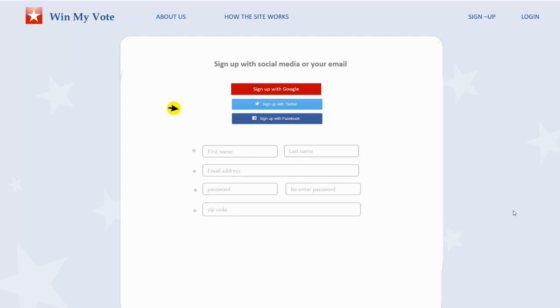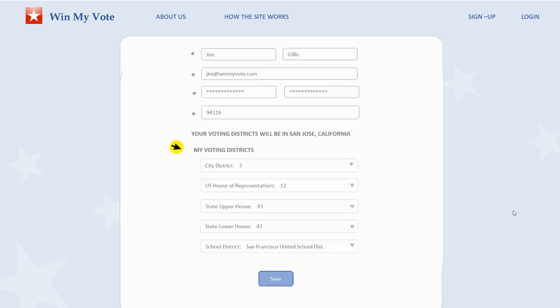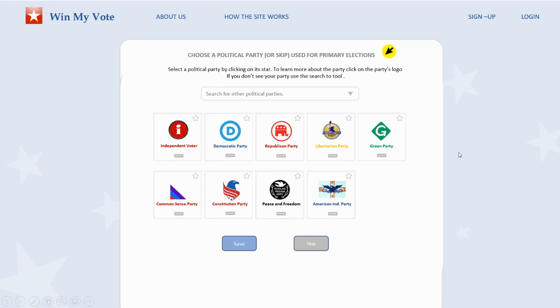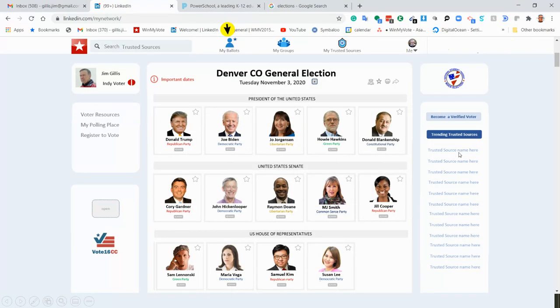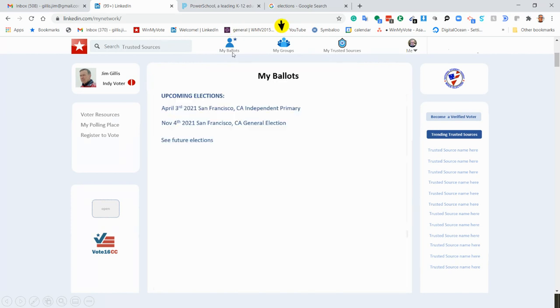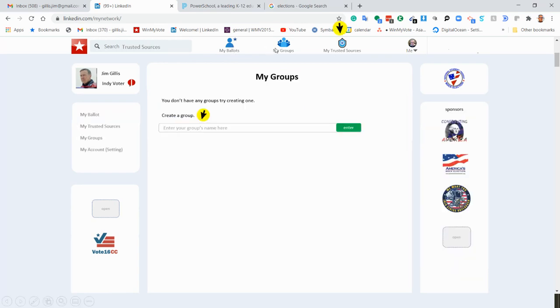Voters are free, and they can sign up with just an email address or social media account. And with just a zip code, we can place them in all the correct voting districts, and they can pick their party here. And then we'll give them their own interactive sample ballot where they can organize and manage their vote. So they'll have all the tools and features necessary here to do that. So, for example, they'll have ballots, and they'll be able to see not only the upcoming ballot, but one into the future. They'll be able to form groups if they want, just like Facebook allows for groups.